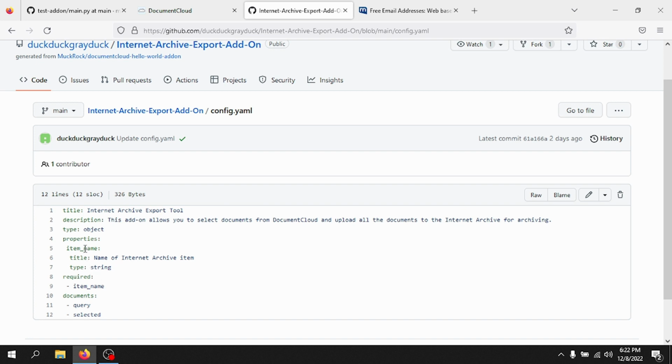If you wanted a particular field within your user interface to be required in order for your add-on to run properly, you can list it in the YAML file as required. Do also know that the order of elements within the config.yaml file is not necessarily helpful. For example, I could change the config.yaml file to move the properties underneath documents or the documents above the properties, and it would all work the same.